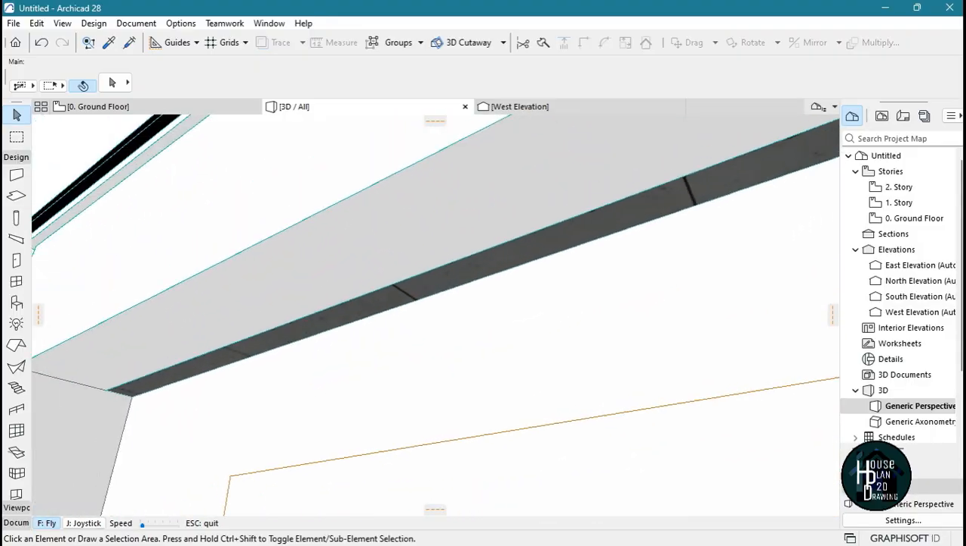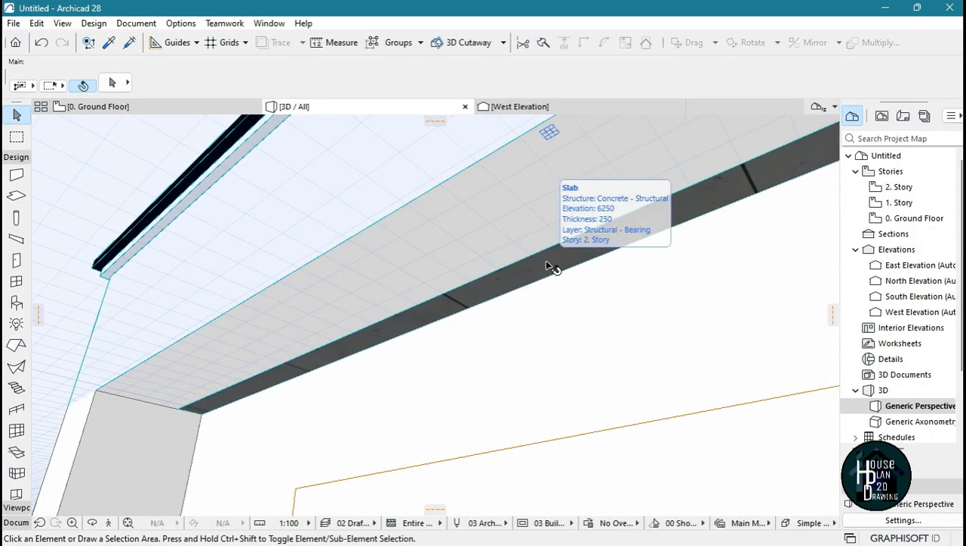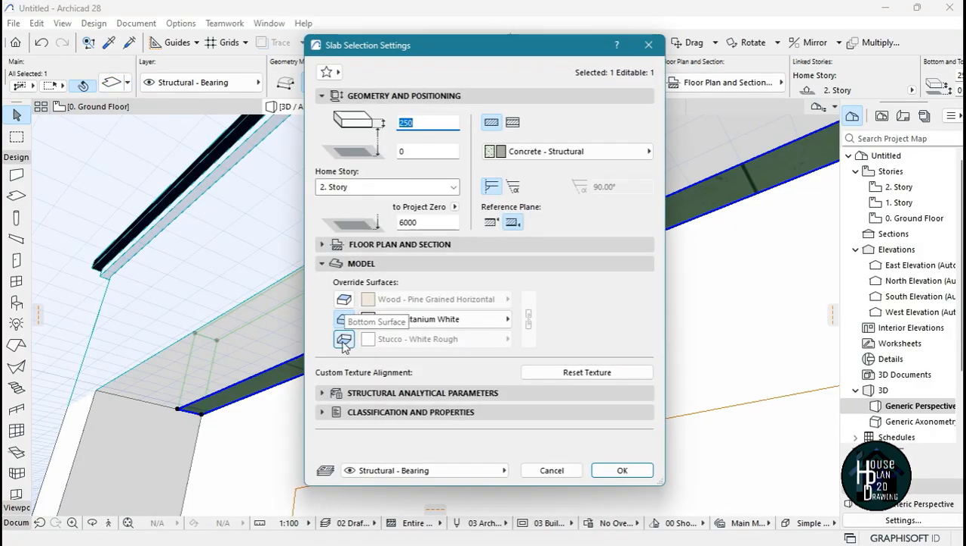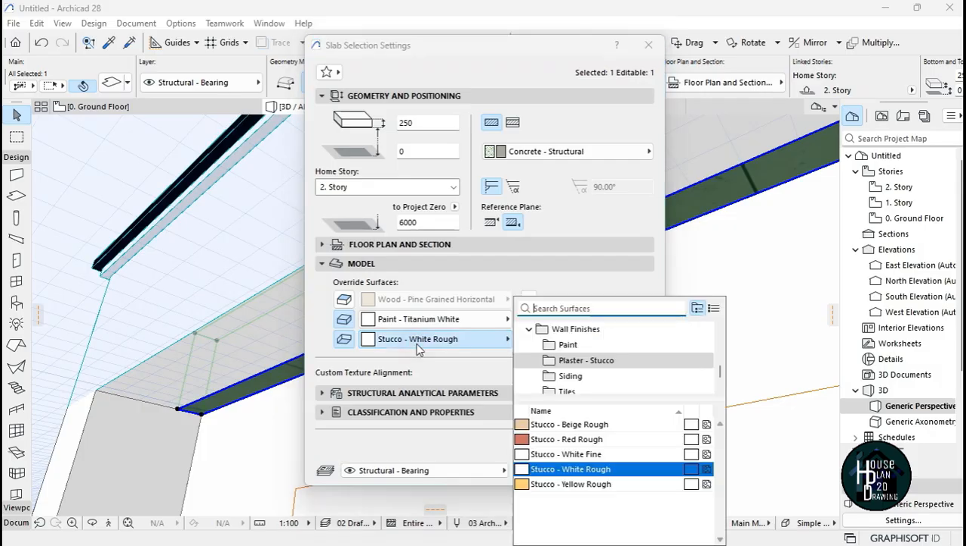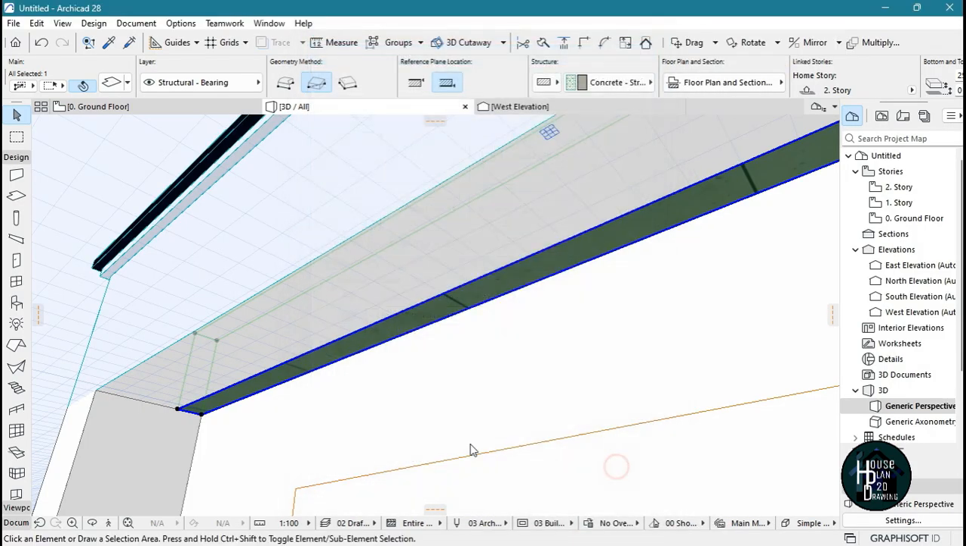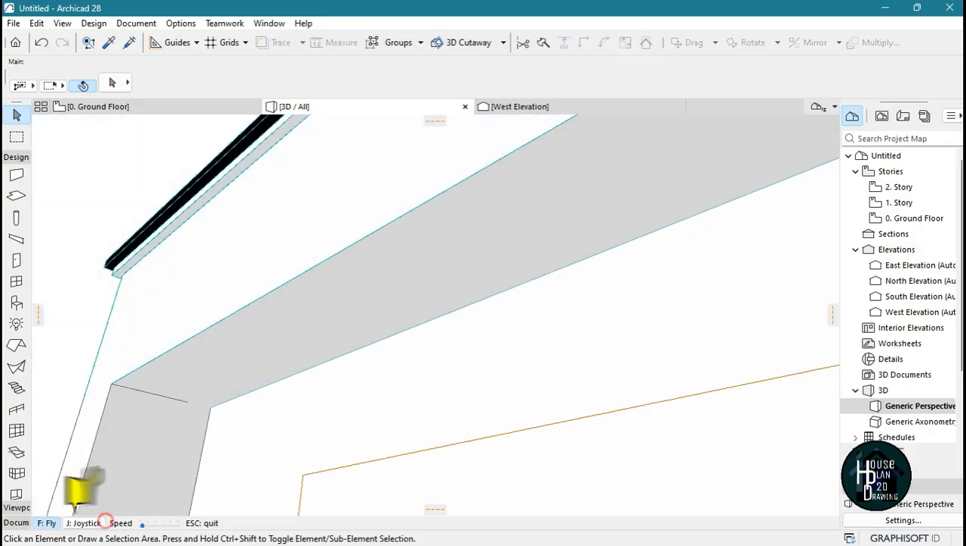Zoom down, and you see this slab that we just covered now. Okay, this side I've just covered with the slab. Click on it, click on the settings dialog, and let's click on the bottom surface. Click this and let's search for titanium white. Click on it, click on OK, and you're going to be having something as perfect as that.